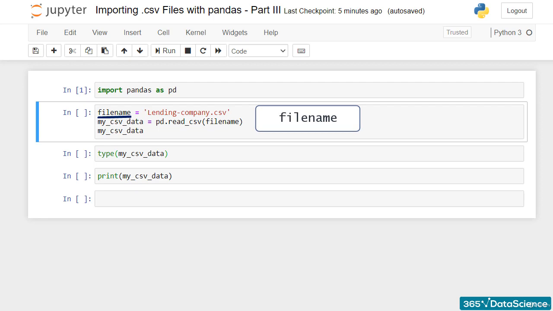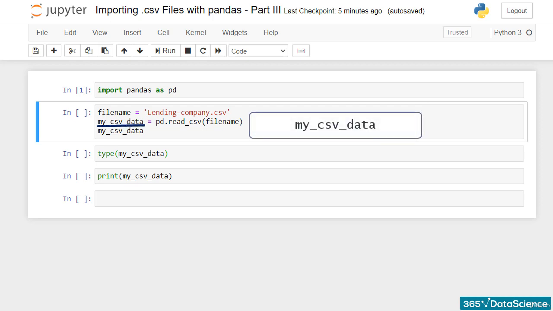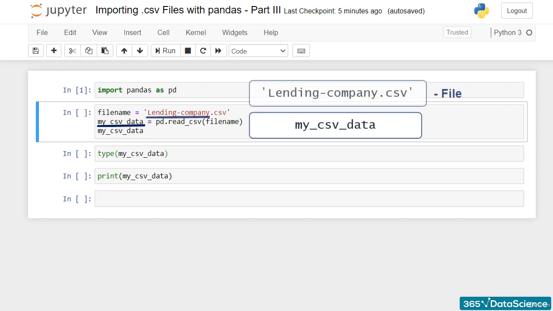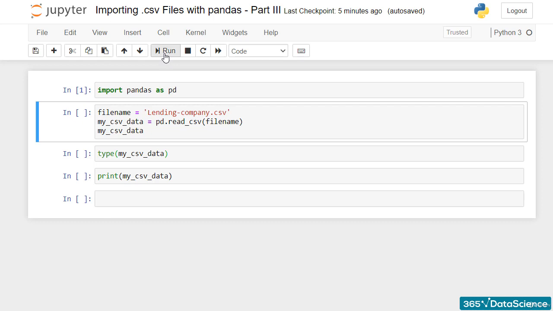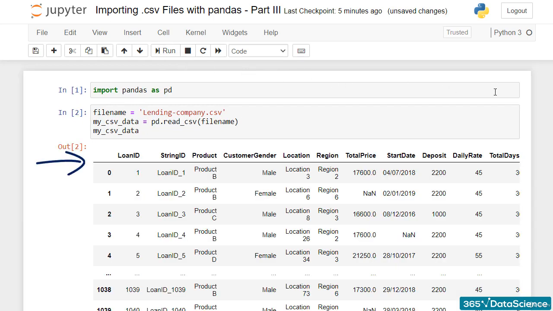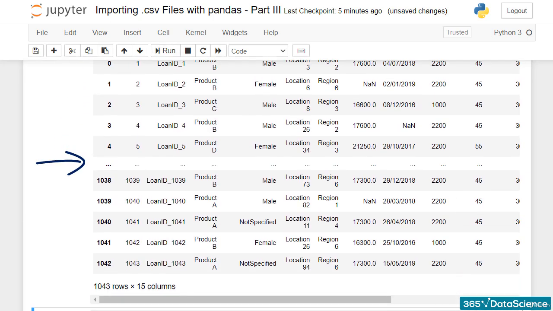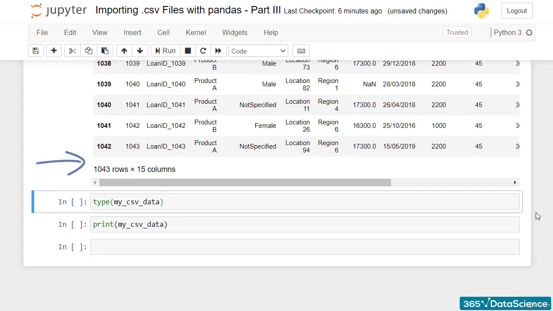Next, we'll use filename as a string argument of the read_csv method. The latter will return a pandas data frame object that we'll store in a variable called myCSVData. Importing the data in this way allows us to differentiate between the file, which is lending-company.csv, and the file object, which we just called myCSVData. Therefore, as we execute this code cell, we can see our data displayed in a tabular form. Great! To make sure we are good to proceed, we can use the type function to confirm we are having a data frame.